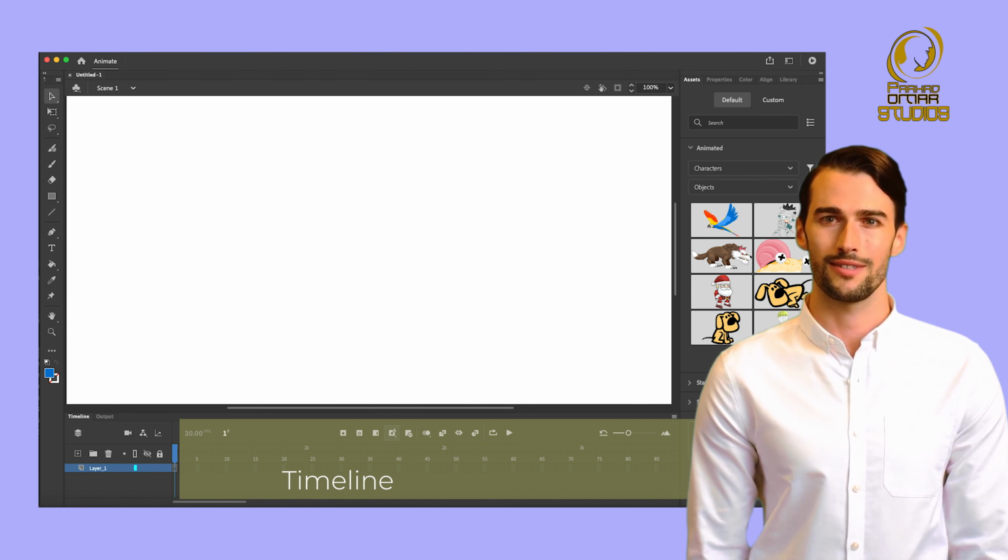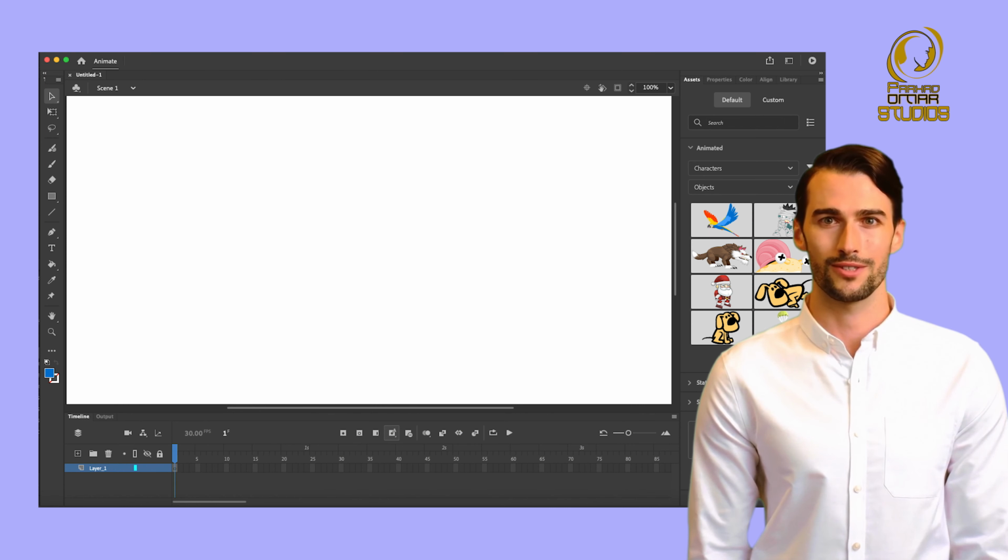One of the most important features of Adobe Animate is the timeline. With the timeline, you can control the duration and order of your animations and manipulate the position, size, and rotation of objects over time. Another important feature of Adobe Animate is the layers. With layers, you can organize elements in your animation and control their visibility. This makes it easy to create complex animations with multiple elements.